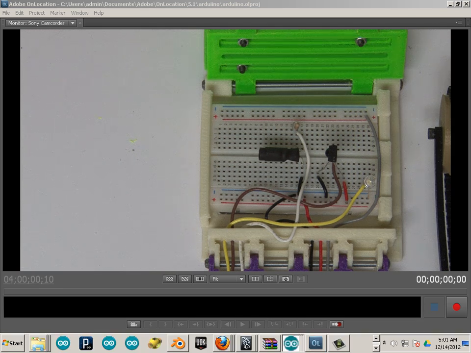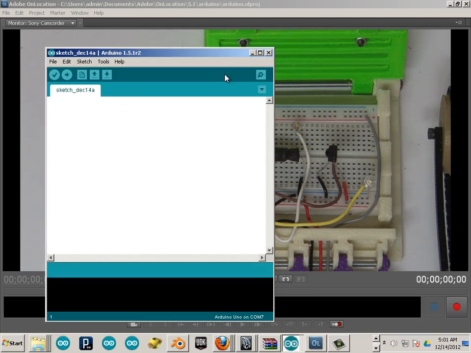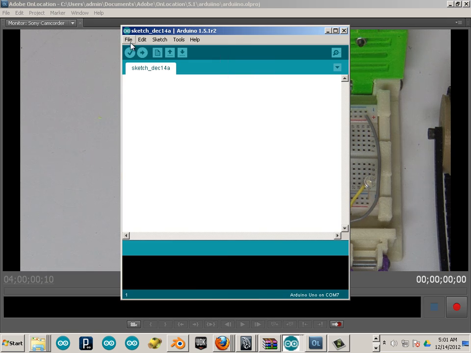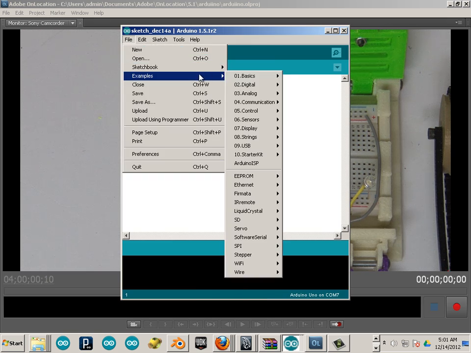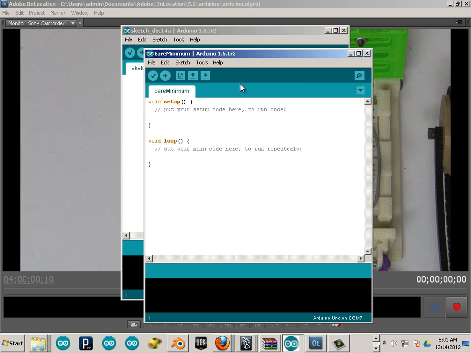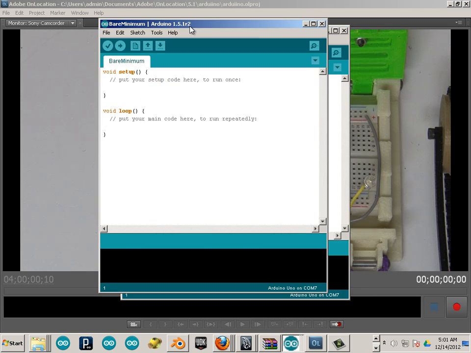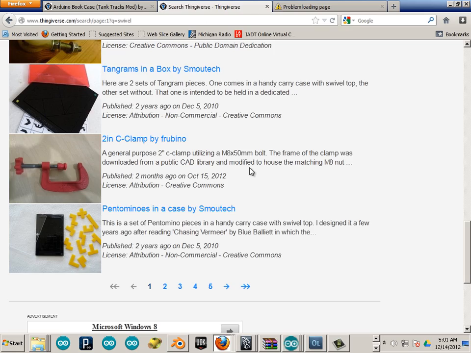Alright, it's time to write some code. I'll start out with the bare minimum, work my way up. But we're also going to need a library for this one. Okay, so let's go searching on the internet for that.